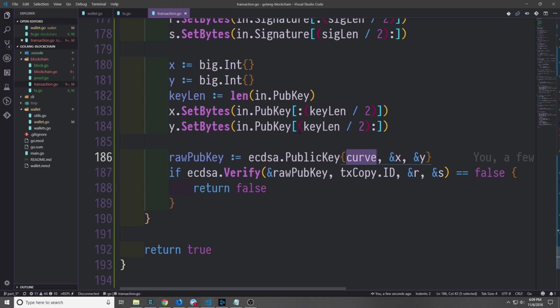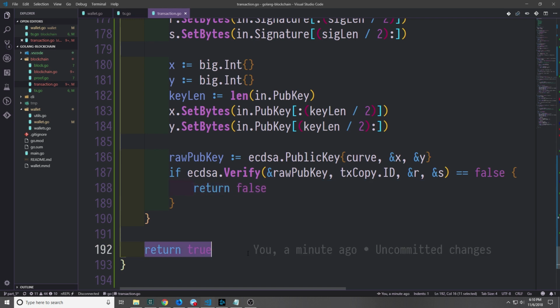Then we can execute ECDSA.verify by passing in the public key, the data that we hashed, and then the R and the S. And if this verify comes back as false, then we just return false. If all of the inputs come back as verified, meaning all of these pass this test, then we want to return true from this function.